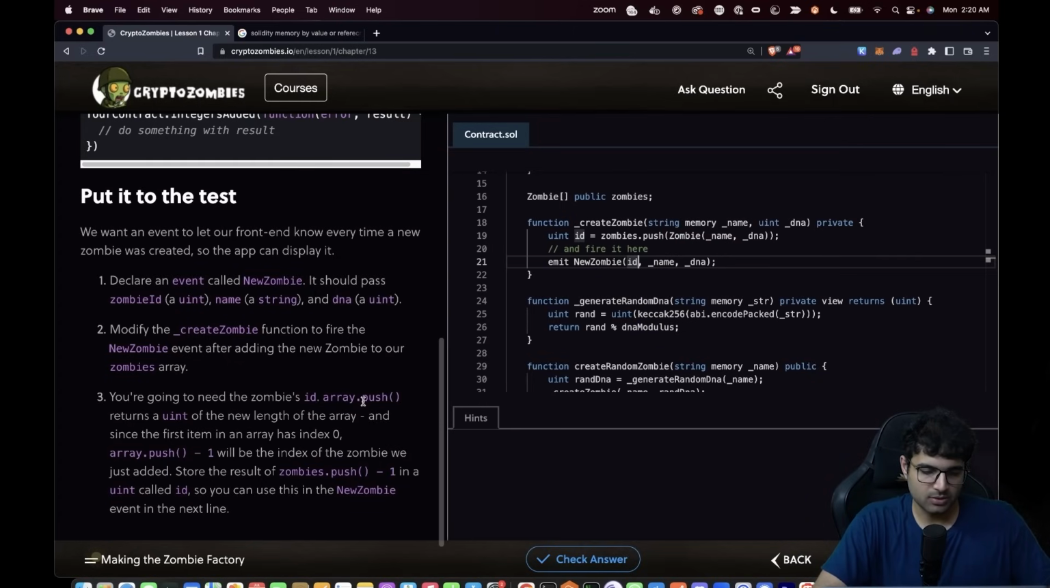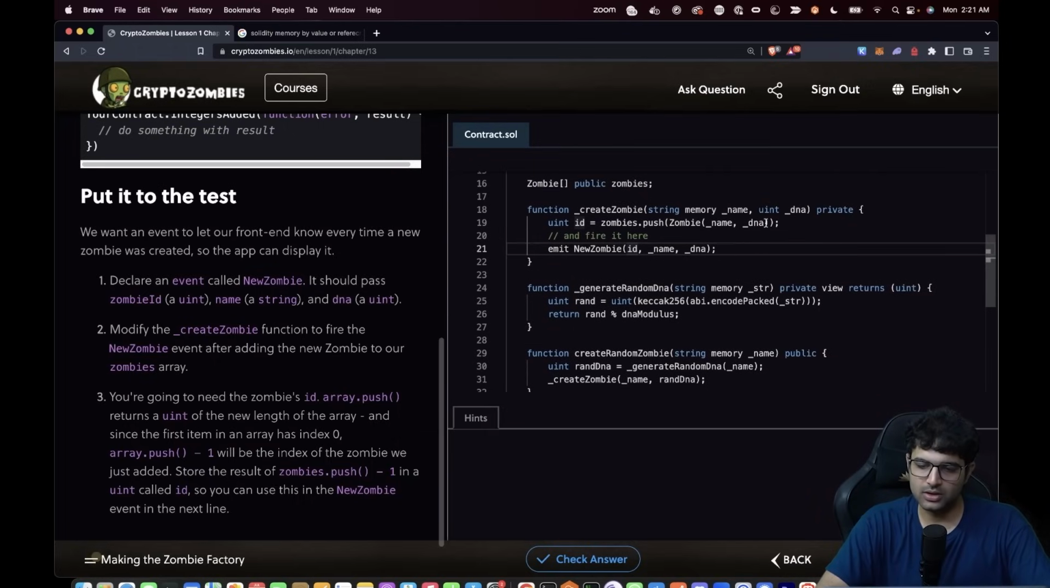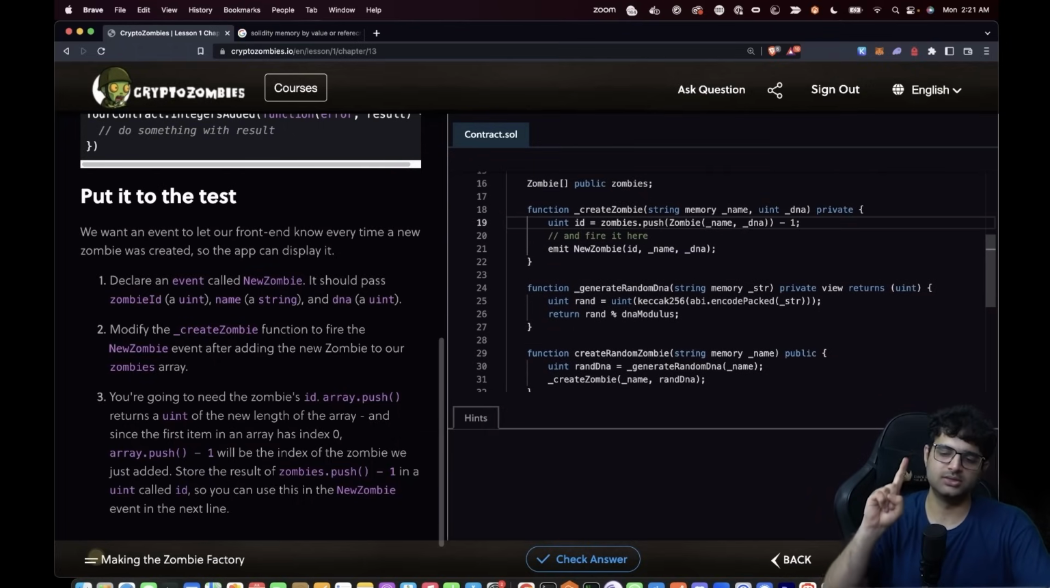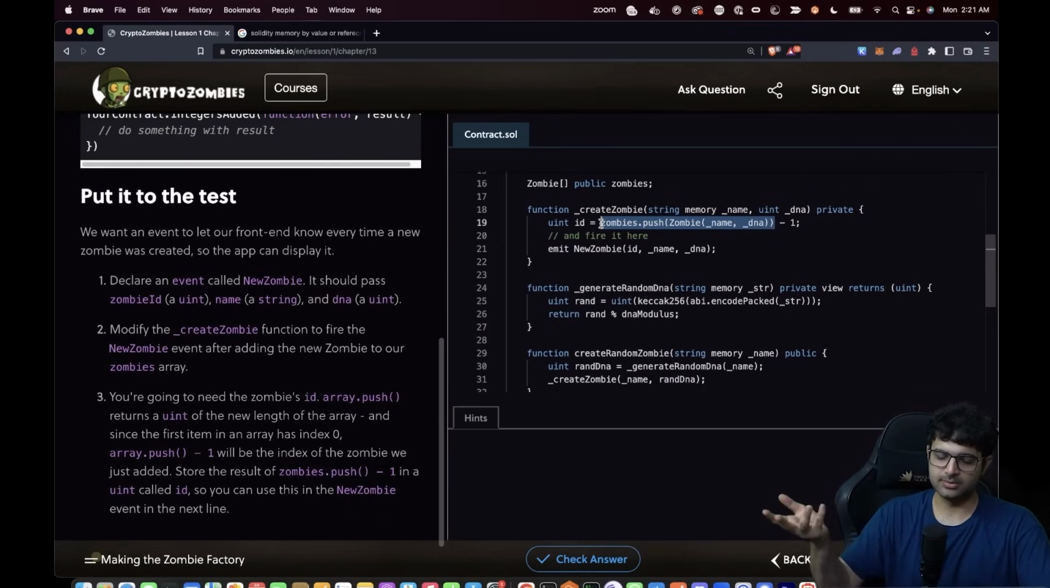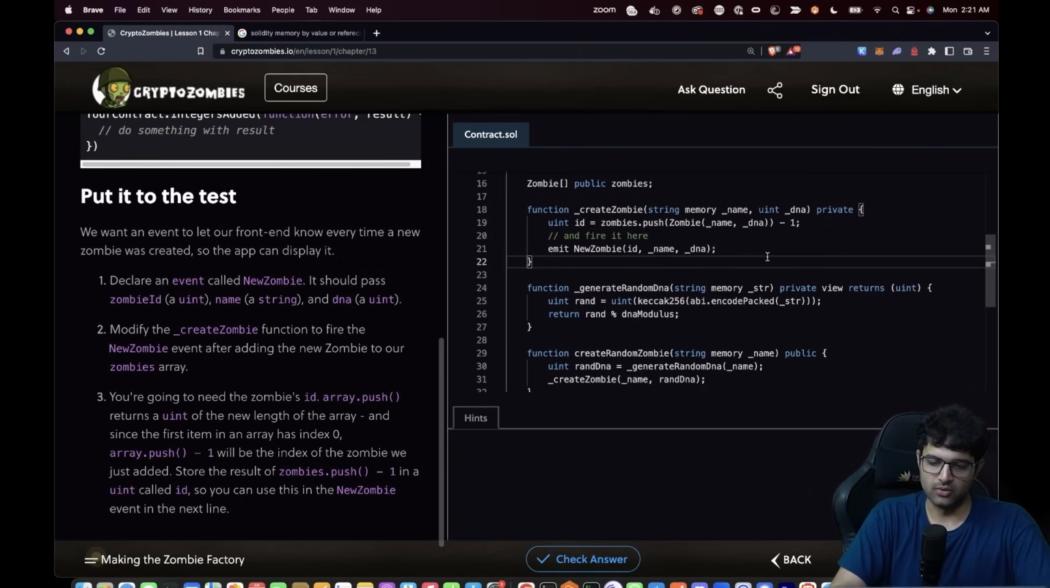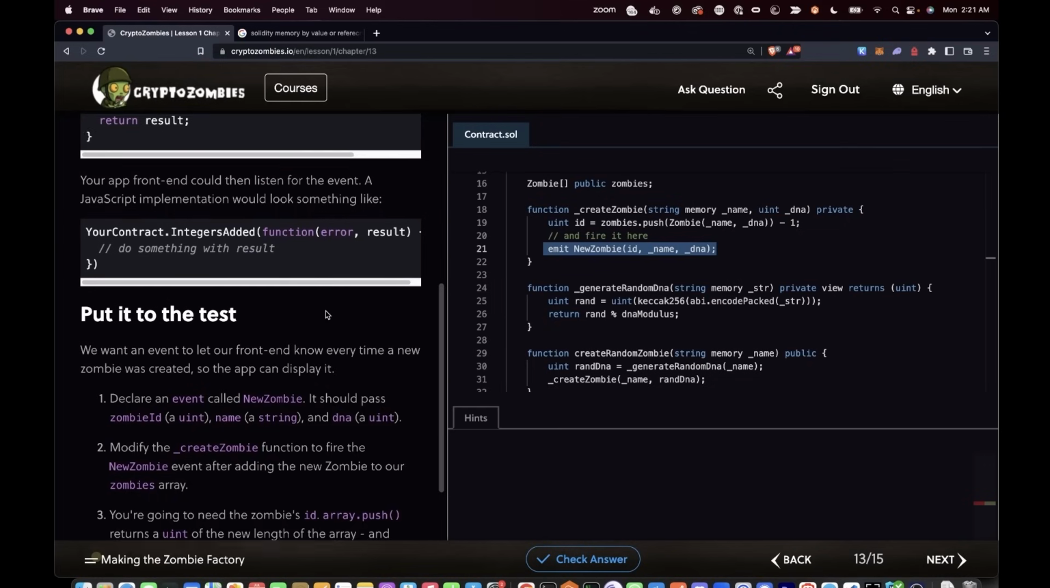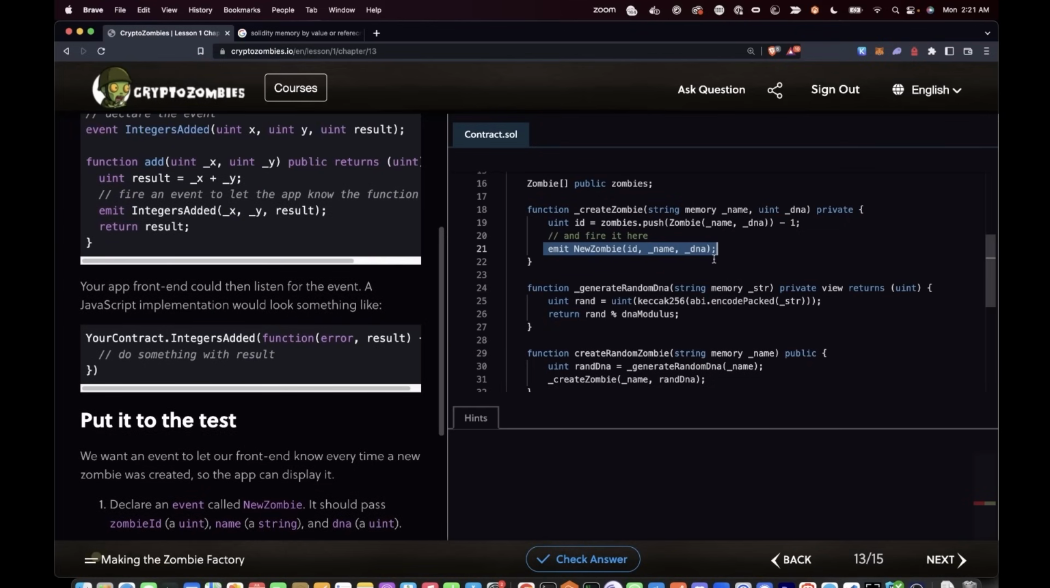It says you're going to need the zombies array.push, which returns the uint that is the length of the array. So it will return 1. And since the first element in the array has an index 0, array.push minus 1 will be the index of the zombie we just added. All right. So one more thing it says is that the first zombie that goes in should have an ID of 0 and not 1. This thing returns you the length of the zombies array once it's filled. So for the first one, it will return you 1, but we want the ID for the first zombie to be 0, which is why I added a -1 here. Okay. And finally, we emit the new zombie event. The syntax looks right. Emit, name of the event, and then the arguments.